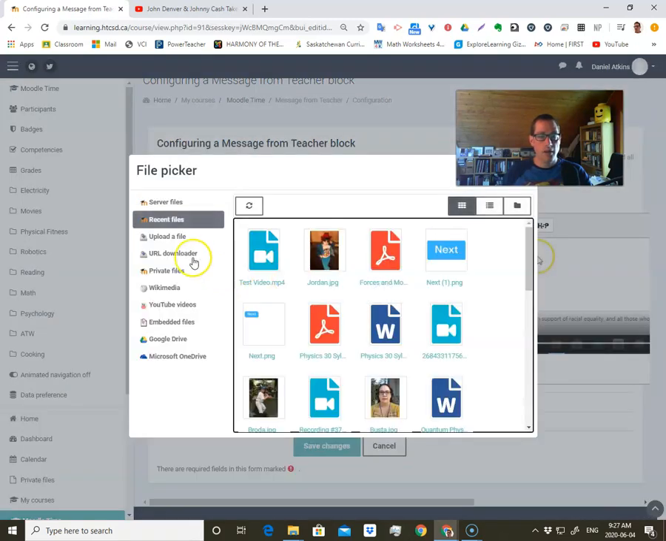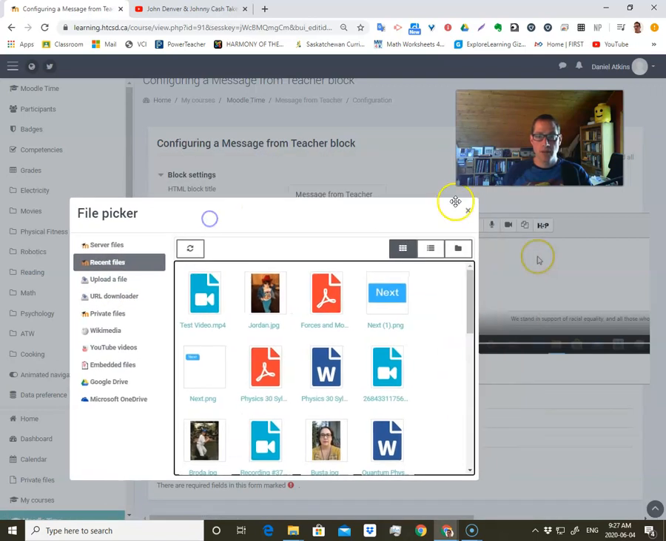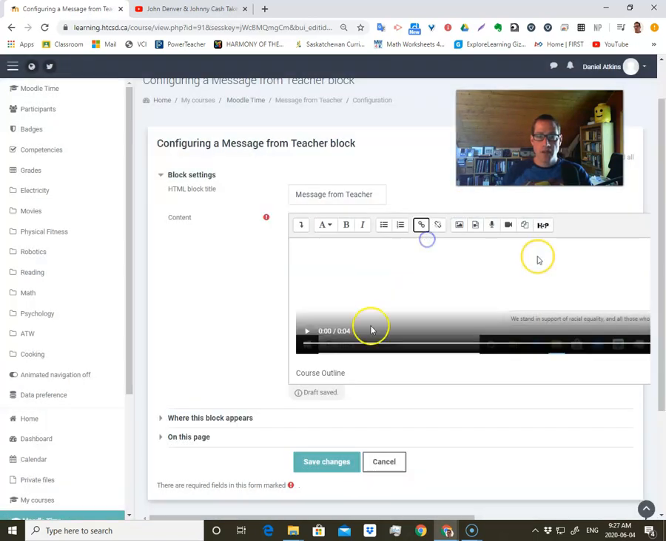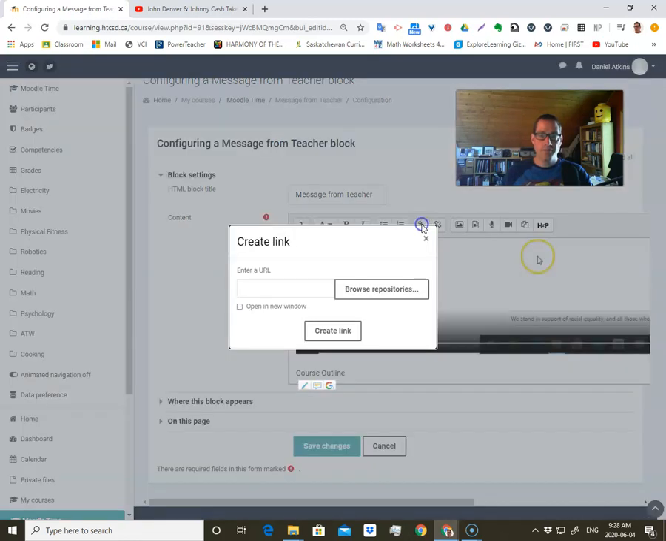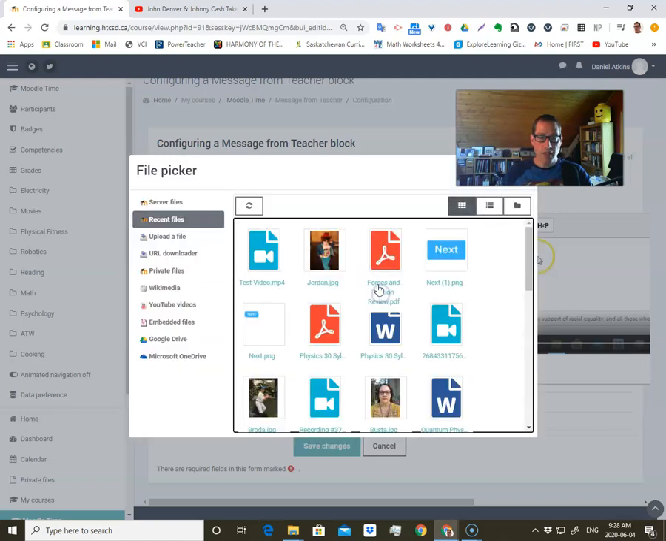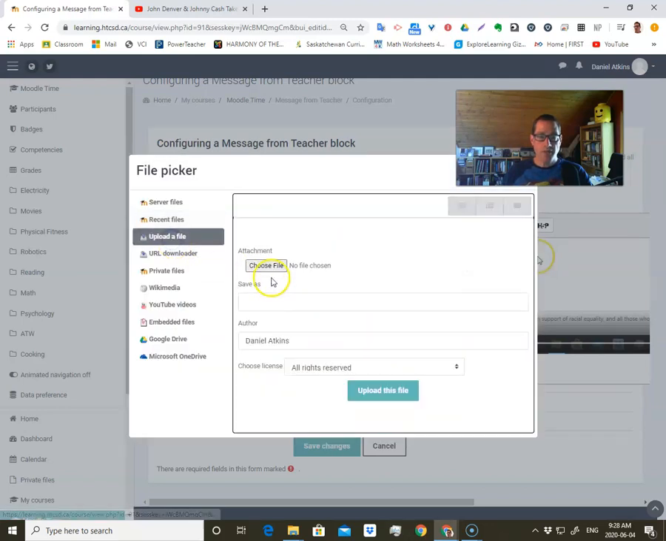No. Yeah, I can upload it like this. Okay, so let me just show you what I just did. I highlight course outline, click on this little link button here, and right beside it is the unlink button. You might be using that too. Let's click on link. We're going to browse, and we're going to upload a file.